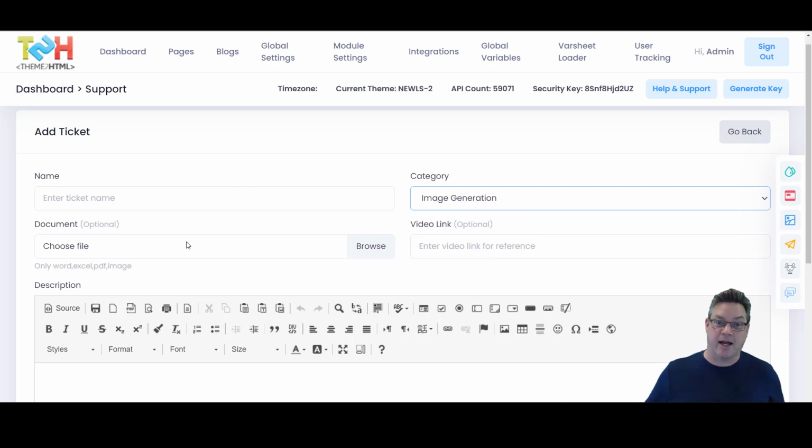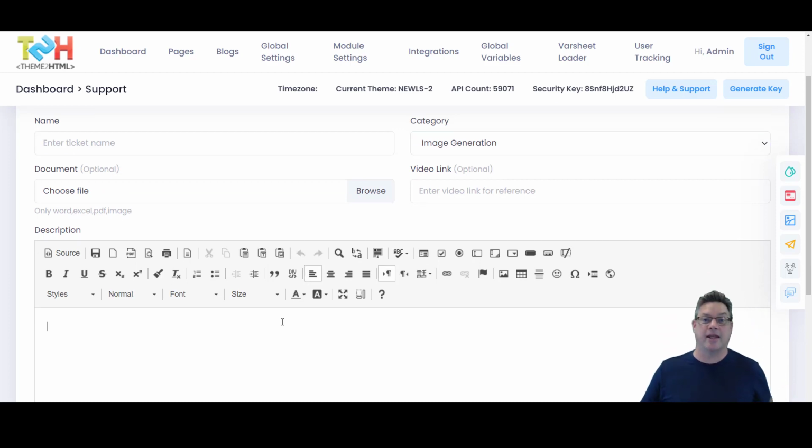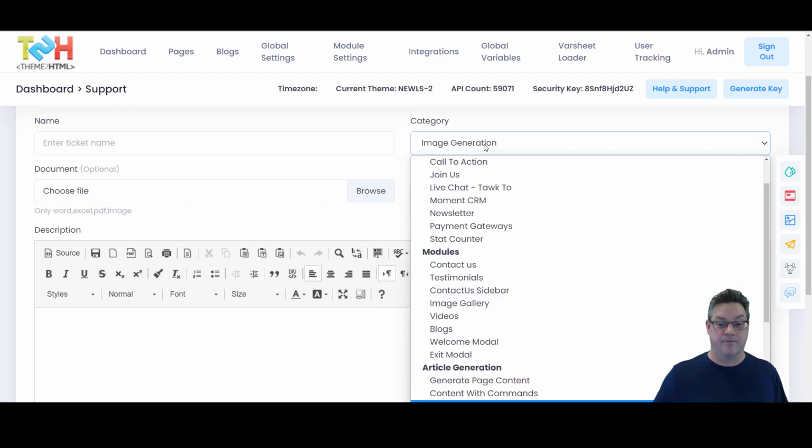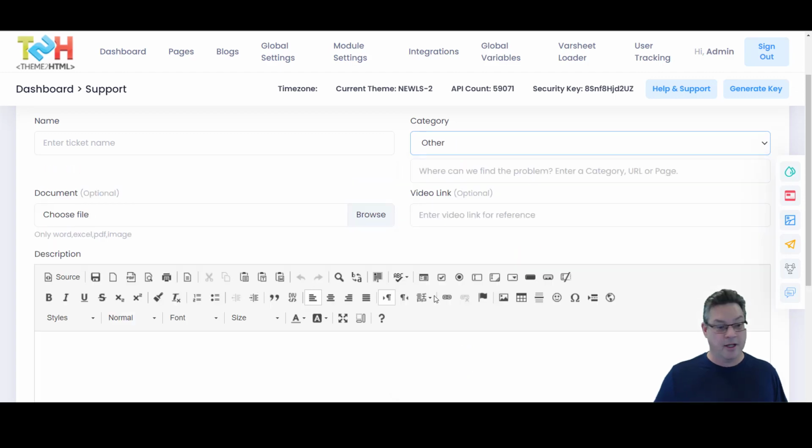And if you have some documents, like with your images, you can add them, or a video link, and you can flat out say, hey, I need help putting these images in here. How do I get this video in here right? I've got a code snippet. How do I add that? You can do anything you need. And if nothing else, there's "other." It's just going to say, where can we find the problem or the thing you need, right?